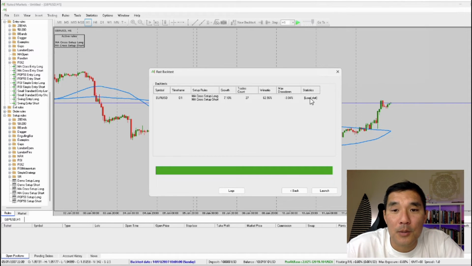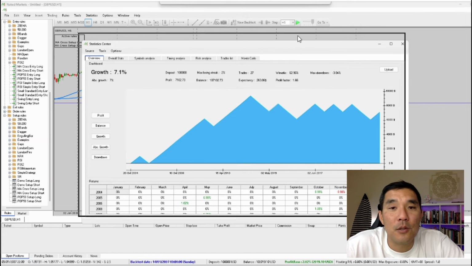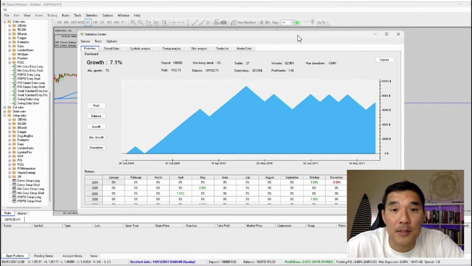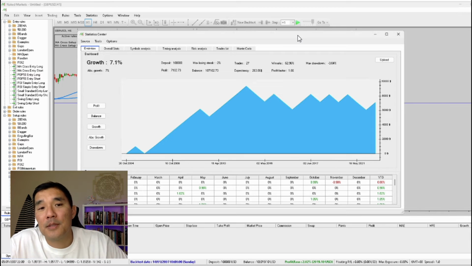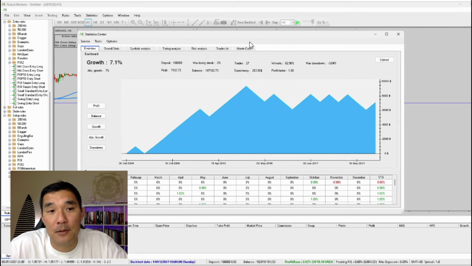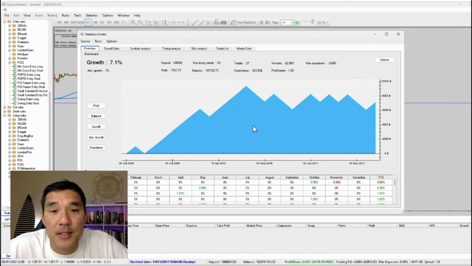So I'm going to click on Load Stat on the right here, and that's going to open the Stat Center, and that's a huge benefit of naked markets because it allows you to get really deep into how the strategy worked. And sometimes a strategy that has a big profit or big growth might not be a good strategy because there are too many ups and downs. But with this strategy, it looks like it works pretty well.